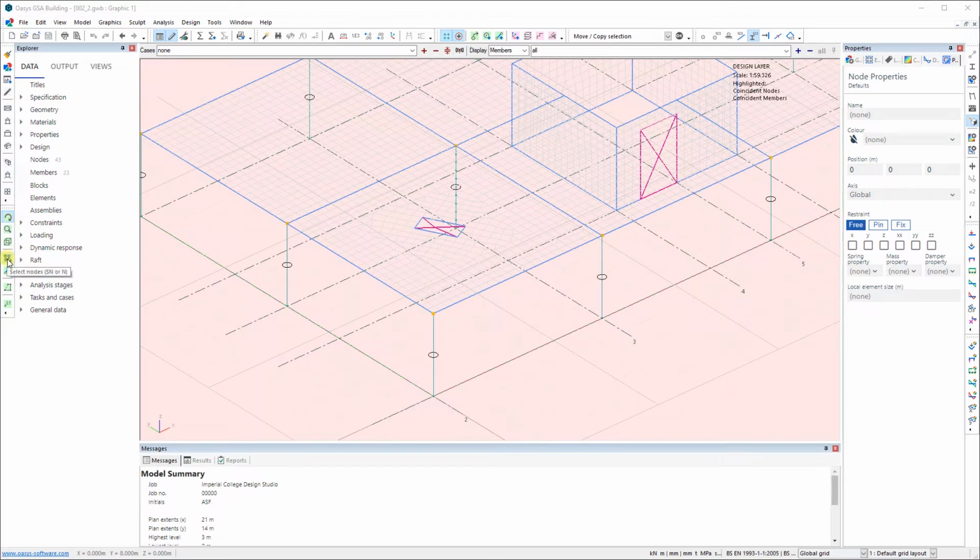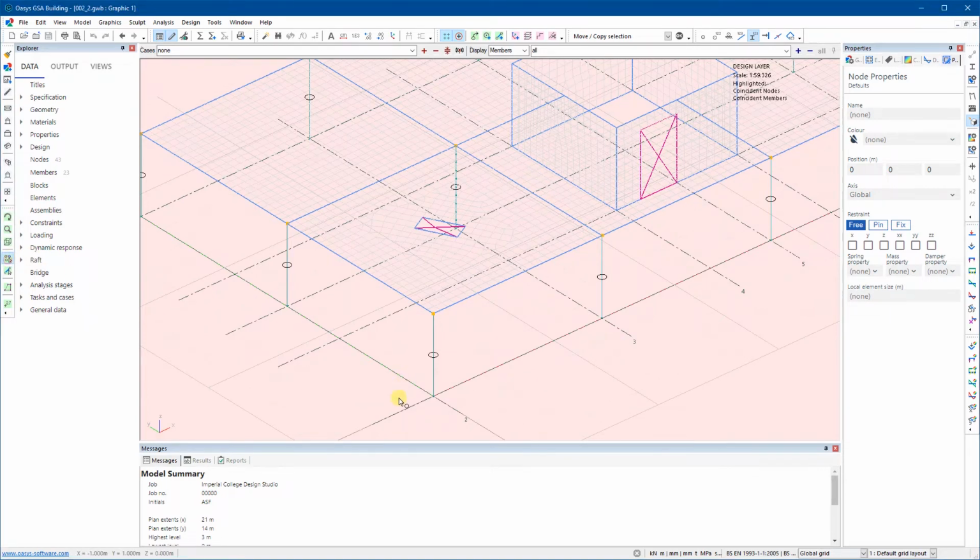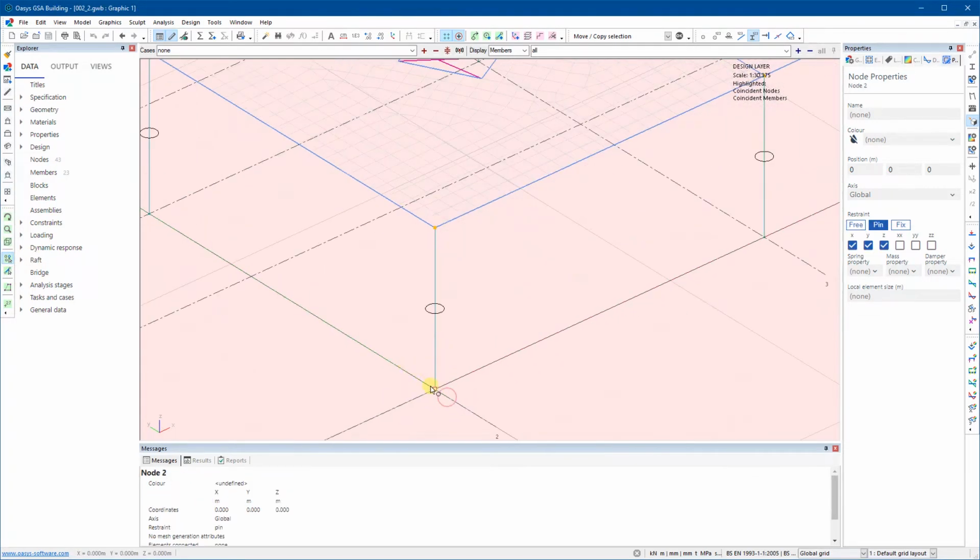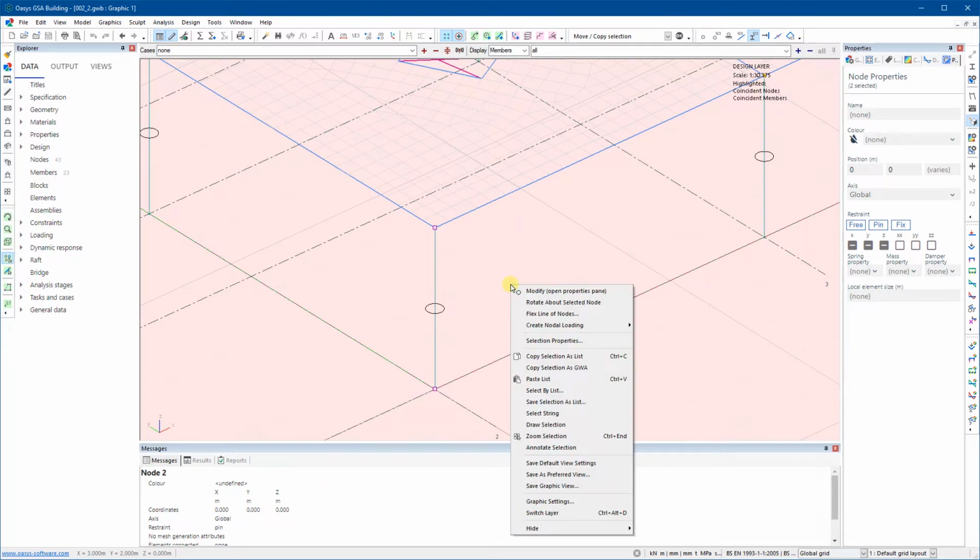So if we choose the node selection tool on the left-hand side, and I choose two nodes. So that node, if I hold down Shift, it allows me to do a multiple selection. So holding down Shift allows me to select multiple nodes. So I've selected those two nodes. If I right-click on the screen, I get the selection properties option.